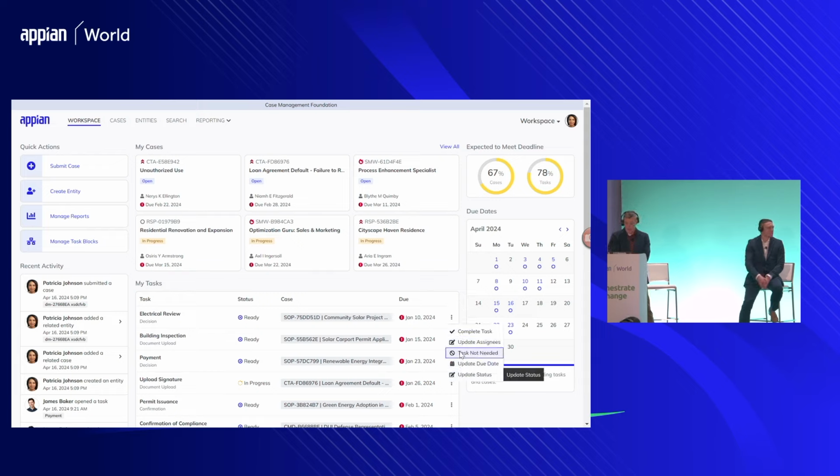So I can update the status, I can update the assignee, so I could reassign it. When I create that task originally, I can have a default group that always gets that type of task, so it can even be set from that perspective.